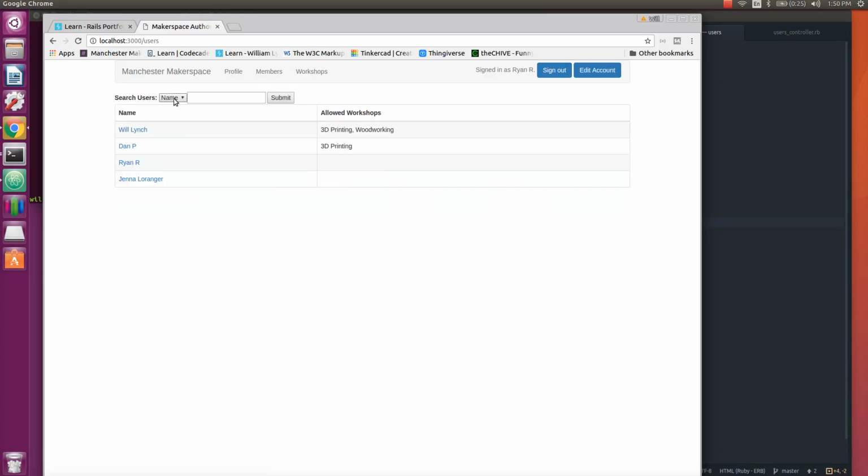Yeah, and then one last thing, when we have a bunch of users, this little search function will let you search by their ID, name, or email. Name is the most common one, and all it does is just shorten this list down for you. And that's it.